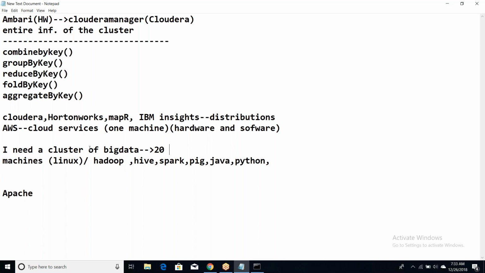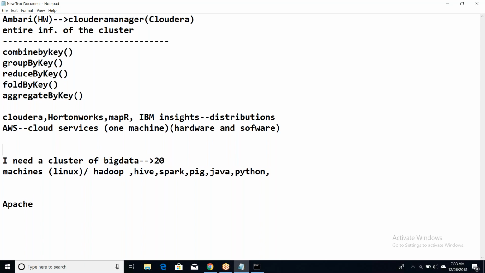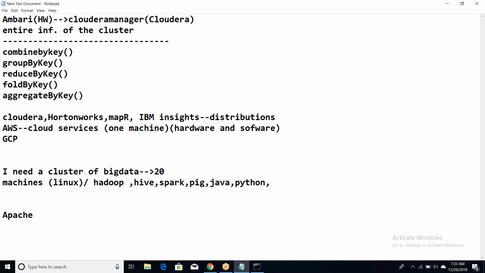Earlier there were only Hortonworks and Cloudera. And now there are AWS, GCP, and even Microsoft also provides this. Microsoft Azure, we call it Azure. The cloud service of Amazon is named AWS, Google has named it GCP, Google Cloud Platform, and Microsoft has named it Microsoft Azure.